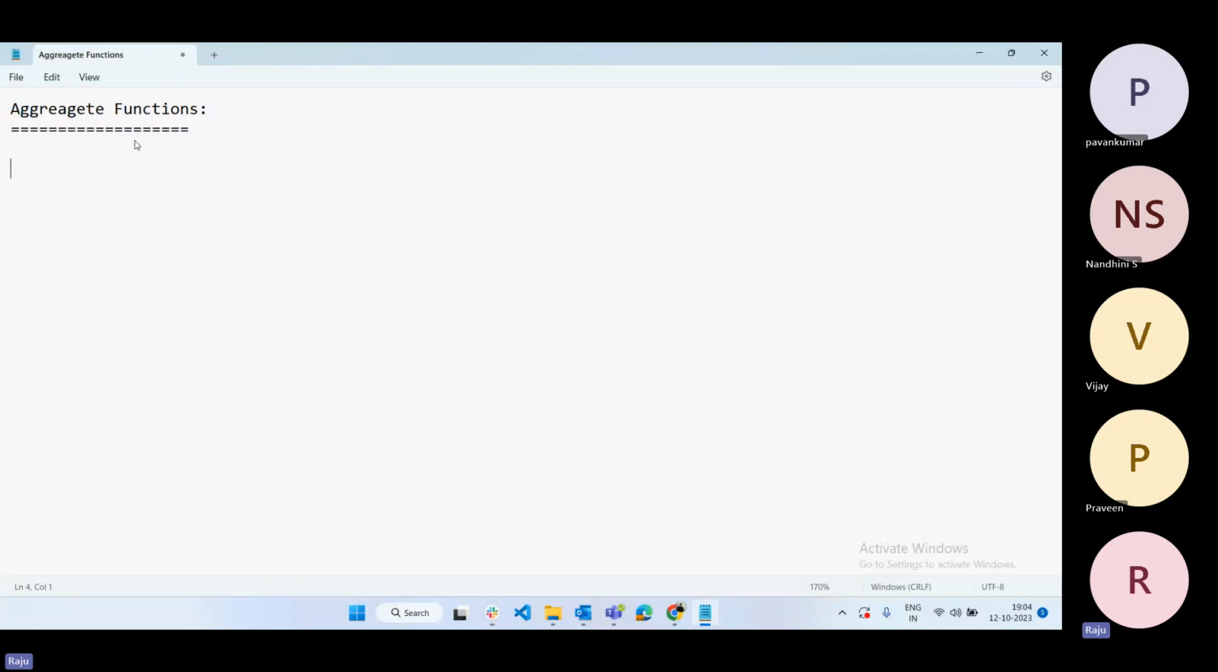What are aggregate functions? Generally, in master detail, we have a roll-up summary, right? We have a roll-up summary in configuration. What is the roll-up summary? We can calculate the data based on the parent. We can summarize the child data, right? That you already know. What are the roll-up summary actions we have?